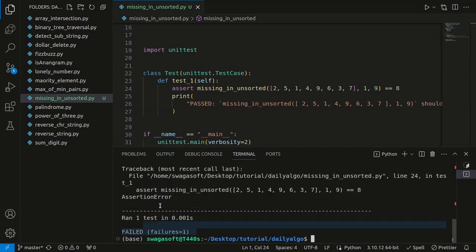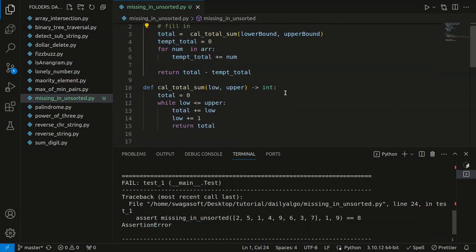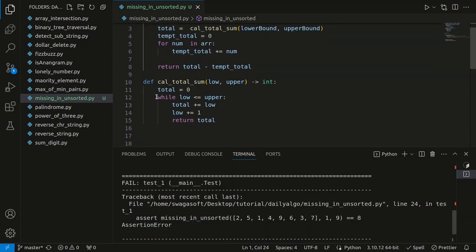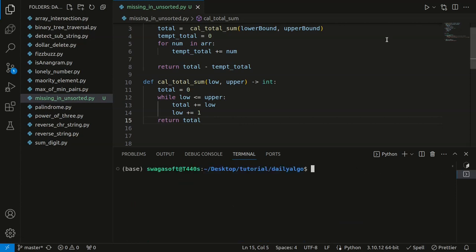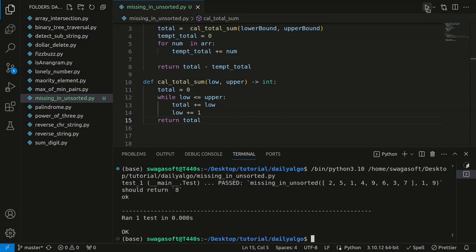Okay, the reason why it failed is there's a problem with this function here. So I am supposed to return the total when the loop has been completed. So I'm going to move it back like this. Alright, so let me run again. Let me clear my console. I'm going to run again. Excellent, you can see we have passed the test.